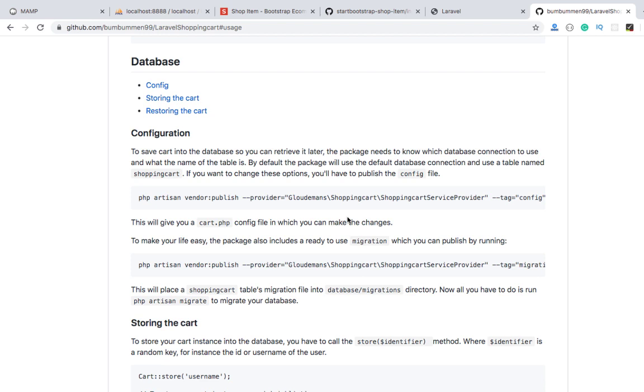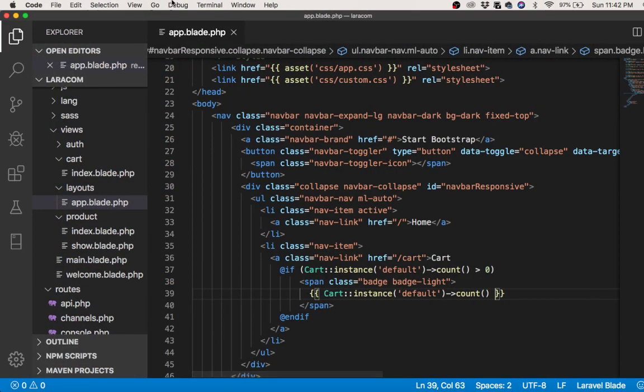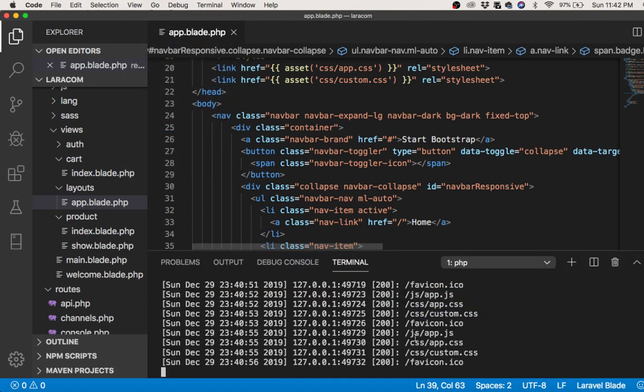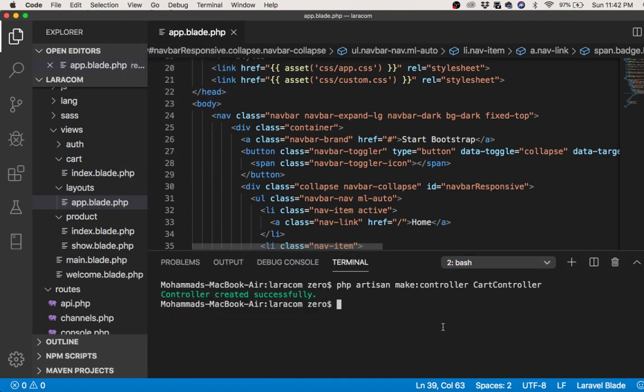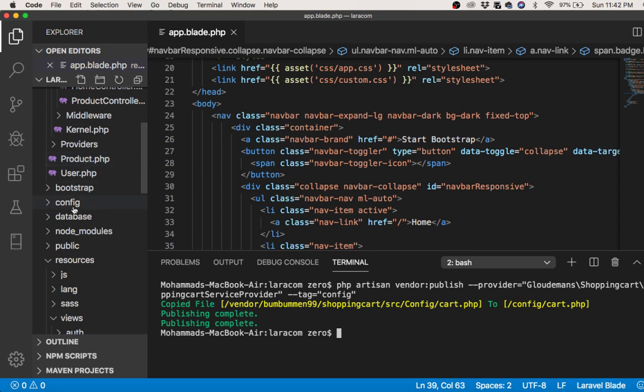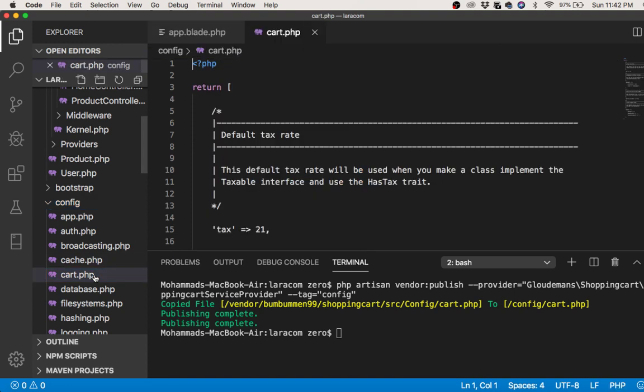So just be honest with yourself. If you don't know, just confess. Okay, so copy this. So php artisan vendor:publish. So we are using this provider. Okay. So copy, then add on your command, your terminal. Okay. So paste, so this, there will be a cart.php here, see. So cart.php here.